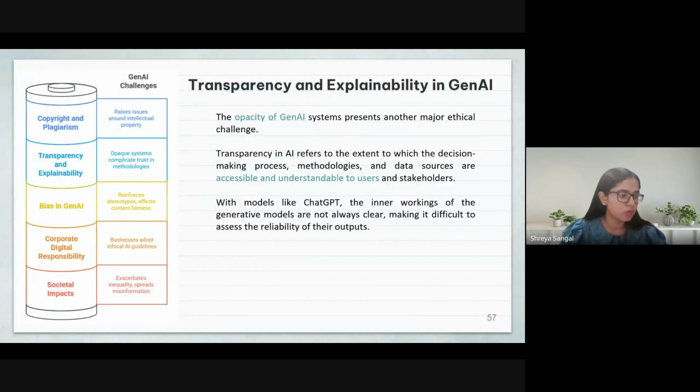Then we'll talk about transparency and explainability in generative AI. As we all know, generative AI systems are opaque. We don't know what's going inside. So that is another ethical challenge. Transparency means the extent to which the decision making process or the methodology or the data sources that any GenAI tool is using is accessible or understandable to us. But we all know we don't understand the decision making process. We don't understand the methodology they are using to create data for us, to create content for us.